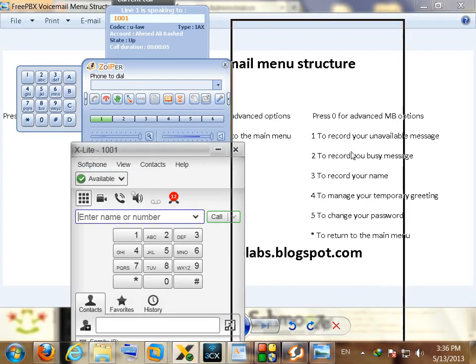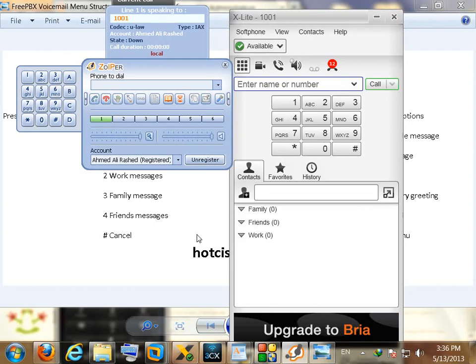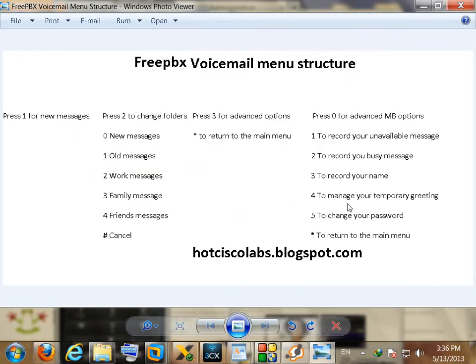Please leave your message after the tone. When done, hang up. Again, it's working fine. So very important to know that if the temporary greeting is recorded, it will override the unavailable and the busy messages and will be played back to the caller if you are unavailable or busy.